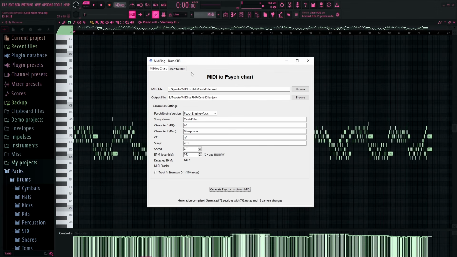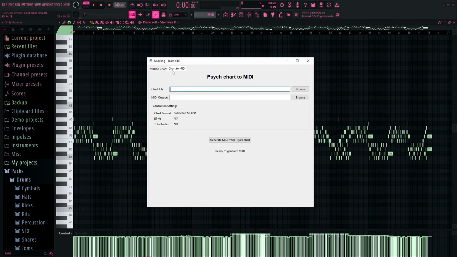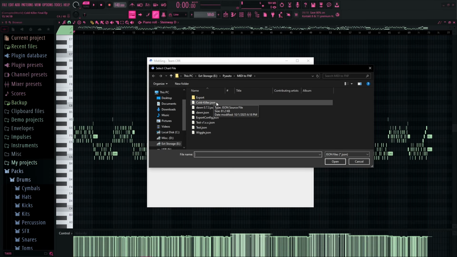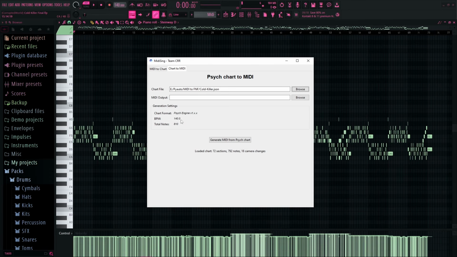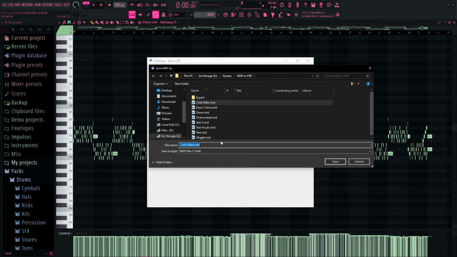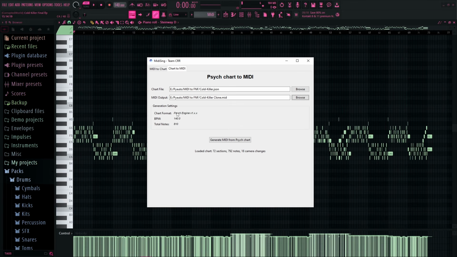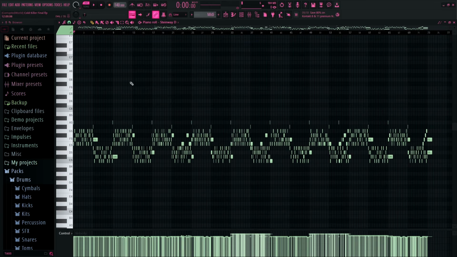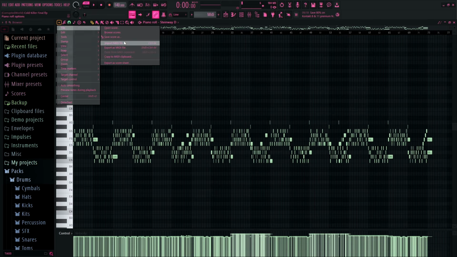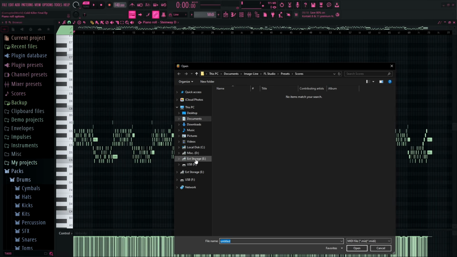Alright, so once you reopen MidiSing, you can just go to the second tab, and this one's a lot more simple. You just input your JSON, which has to be for versions 0.6 to 1.0.4, between those. Then you do a MIDI output, so you can do Cold Killer clone, and then it shows you the amount of notes, and then boom. There you go.